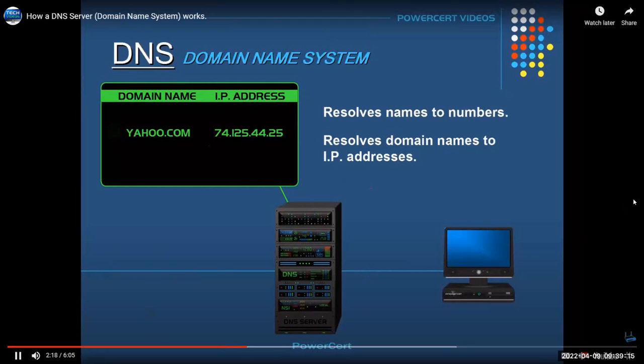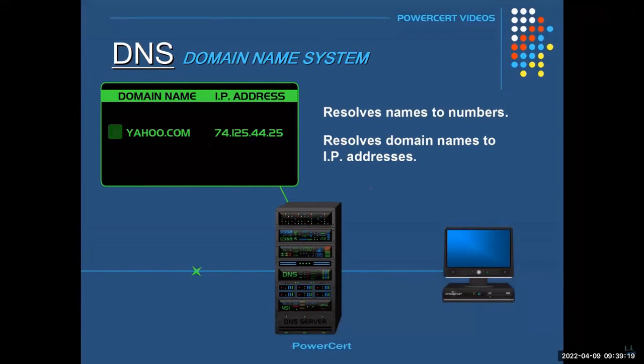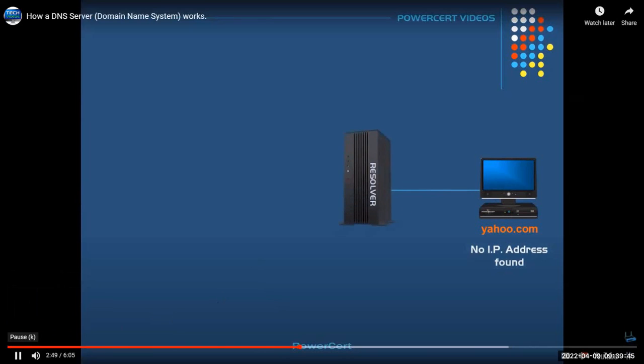So DNS basically works like a phone book. When you want to find a number, you don't look up the number first. You look up the name first, then it will give you the number. To break this down into further detail, let's examine the steps that DNS takes. When you type in yahoo.com in your web browser, and if your web browser or operating system can't find the IP address in its own cache memory, it will send the query to the next level.